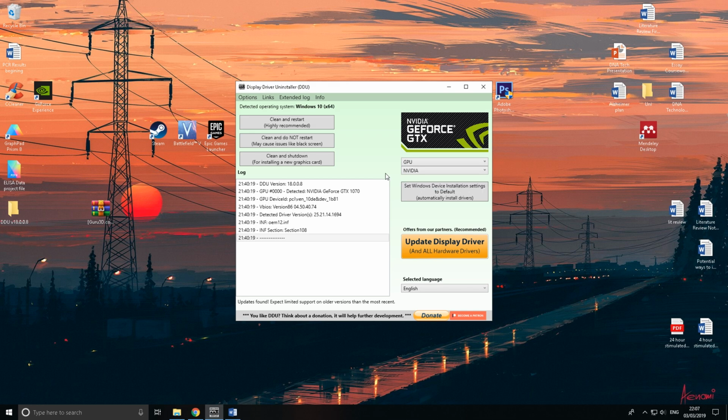So you want to select GPU and select NVIDIA and do clean and restart. This will completely remove the display drivers that you've got on your PC and it will do a clean restart and restart your PC.